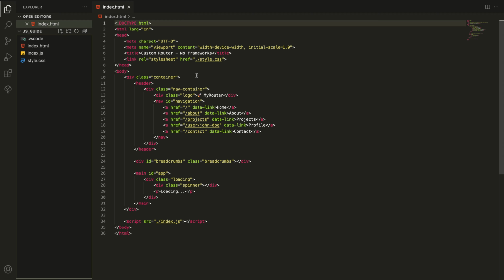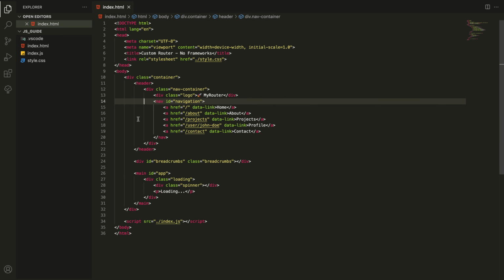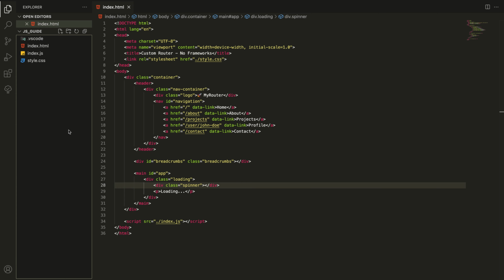Now, the HTML structure. We have a header with navigation links that include a data-link attribute. This marks router-controlled navigation. There's a breadcrumbs div for the current path, and a main app container where content will render. Inside the app we have a loading div with a spinner. The CSS is already written for styling, but we'll focus on the JavaScript routing logic.